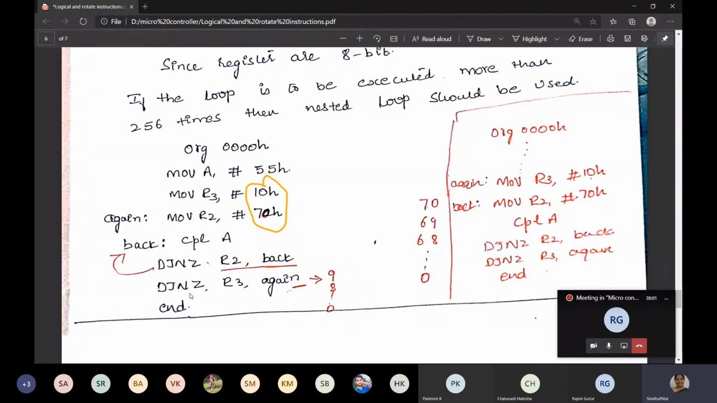When it comes for the next line, here we are decrementing R3. R3 is decremented, that is 10. It becomes 9. Then it will come for again. Again is the label. The control will come here, move R2 comma hash 70H. So from 70 to 0, it will be doing 10 times. That is this nested loop. I think you have understood. It becomes 9, next becomes 8, 7, 6, 5.